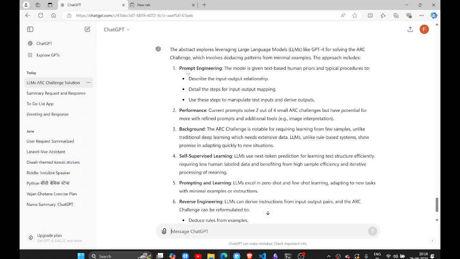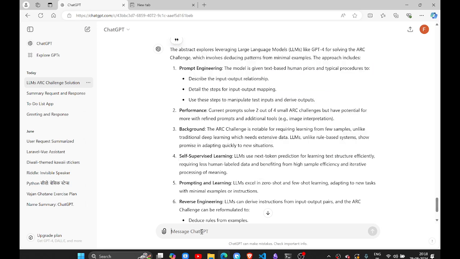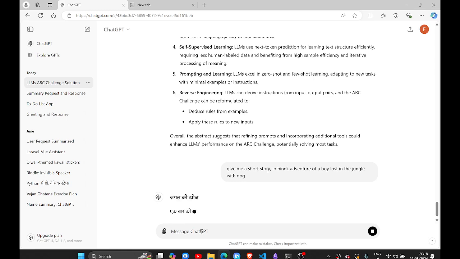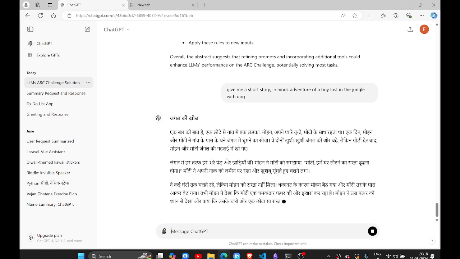So it's a big document, and we just got a summary of that. So using summary is one option. We can ask it to come up with some stories. So let's say, give me a short story in Hindi, adventure of a boy lost in the jungle with his dog. So it can give us the output in the language that we want.